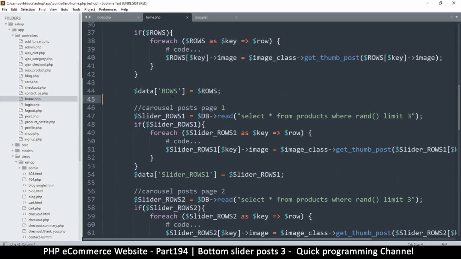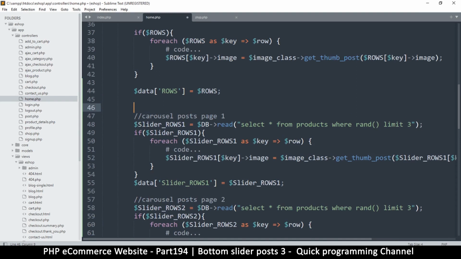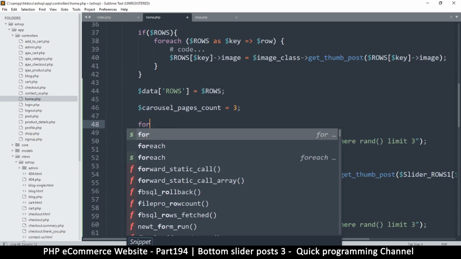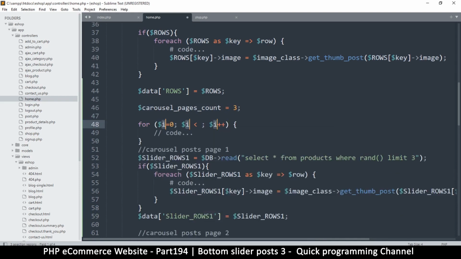So go down here where it says page 1 and then add a loop. First of all, I'm just going to say carousel. Where is that word again? Pages count. So the pages count is equal to, so how many pages do we want? I want pages count is equal to 3. So let's do a for loop here, not a foreach, but just a for loop. And yeah, I think that should do just fine.